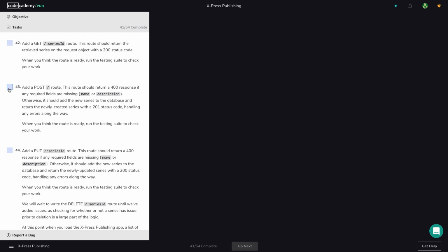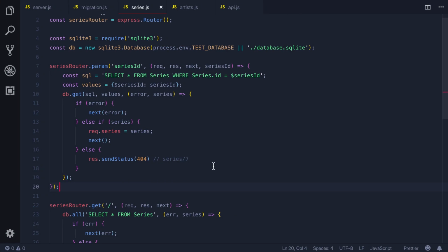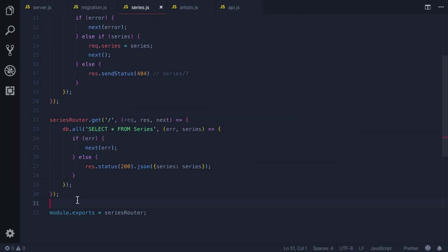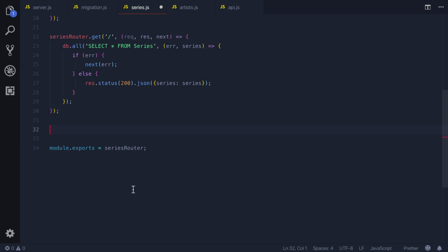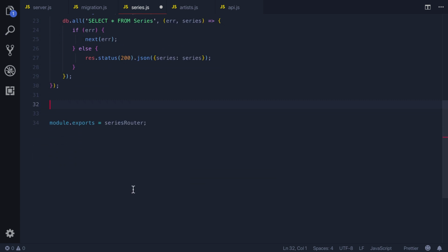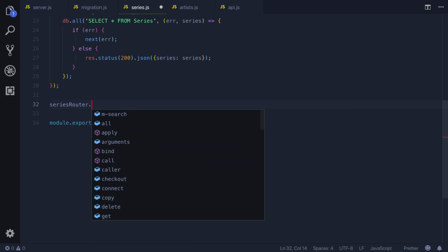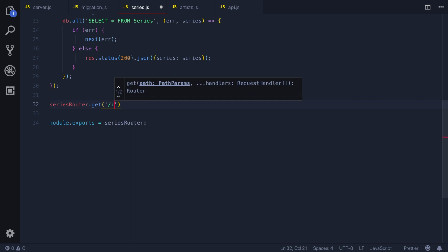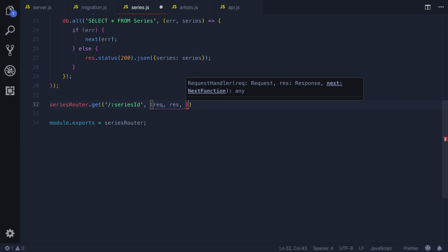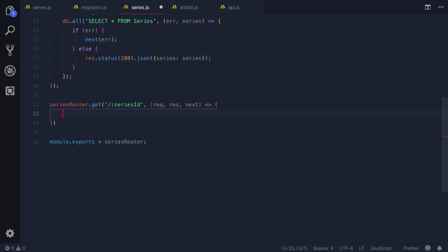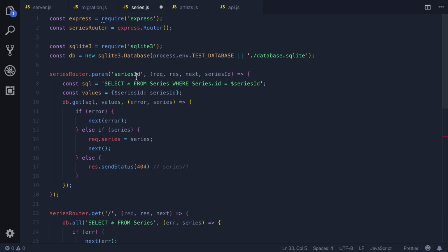Okay, so let me unclick this, and we're going to move to our project back here. Right below our get request for all the series, we're going to write our specific series router for a specific series ID. So seriesRouter.get, we're going to pass in the parameter for series ID, and then we're going to pass in our request, our response, and then our next middleware. After that, we're going to pass in the status of 200 and attach a JSON object with the value of request.series, which was retrieved from the param function that we have over here.